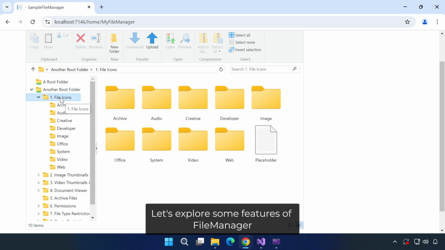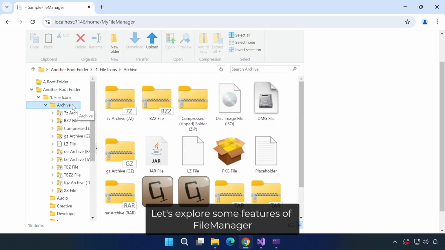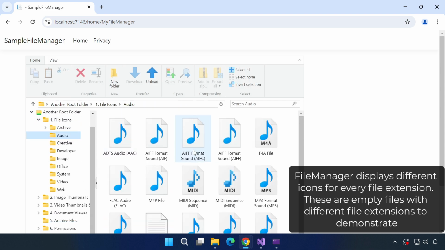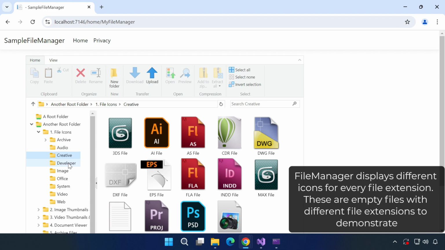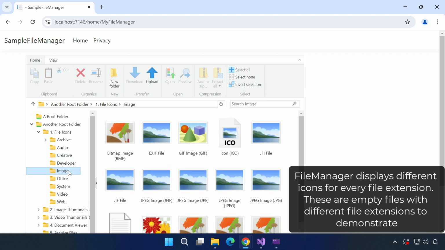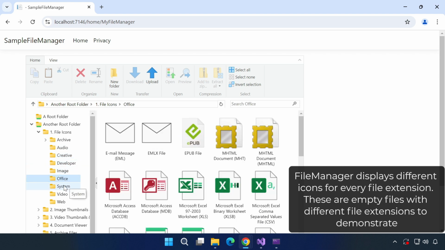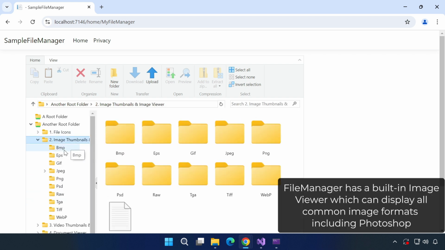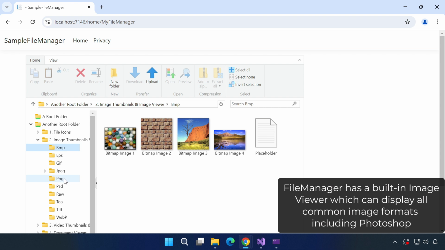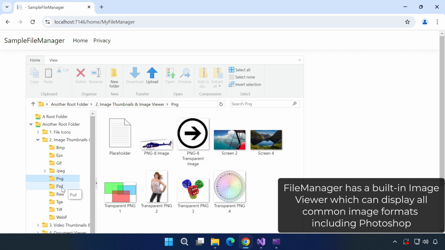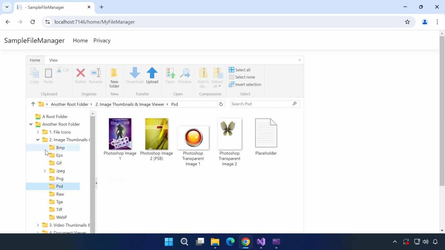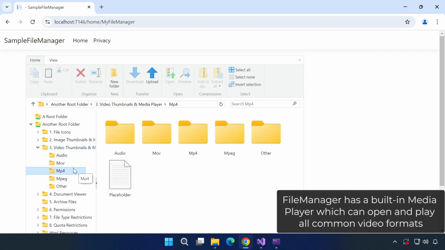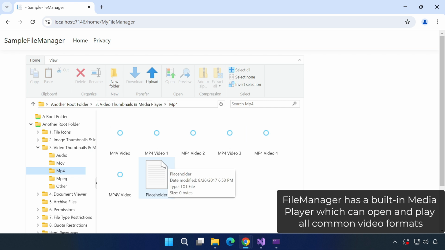Let's explore some features of File Manager. File Manager displays different icons for every file extension. These are empty files with different file extensions to demonstrate. File Manager has a built-in image viewer which can display all common image formats, including Photoshop. File Manager has a built-in media player which can open and play all common video formats.